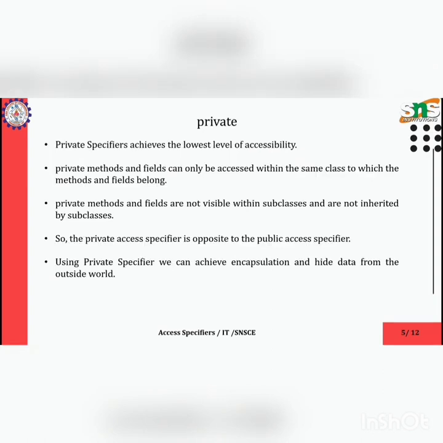Next, we are going to learn public. What is meant by public? The public specifier achieves the highest level of accessibility. Classes, methods and fields declared as public can be accessed from any class in the Java program, whether these classes are in the same package or in another package. The public access specifier has no scope restrictions.